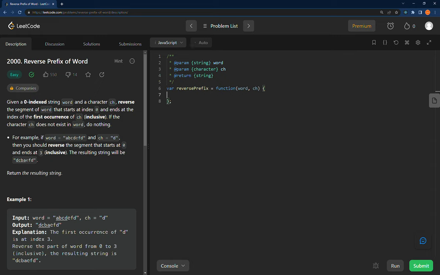Okay, let's do LeetCode number 2000, Reverse Prefix of Word, in JavaScript. This is not too bad of a problem. It's an easy. What they want you to do is find a letter in an input string, and then take that letter and everything before it and reverse it. So let's do that.